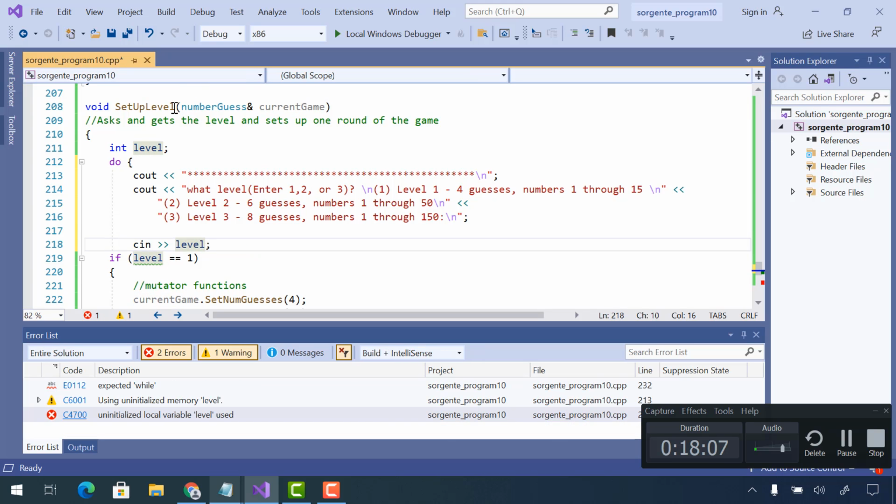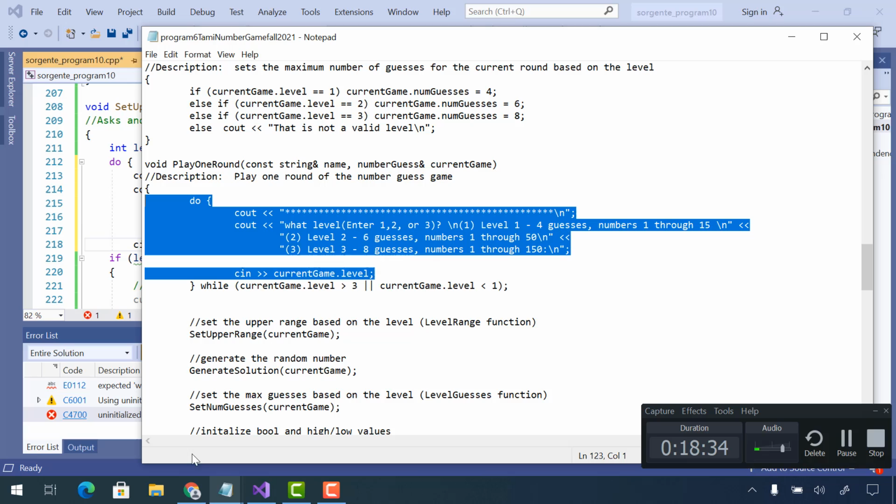So let's review that. My setup level function is going to take a current game, but the level, it's not going to set the level. I have removed the level out of the class so you guys could practice doing accessor and mutator functions. So it's going to declare the level, ask the user to enter the level. It's going to get the level from the user. And I forgot the while part of that loop.